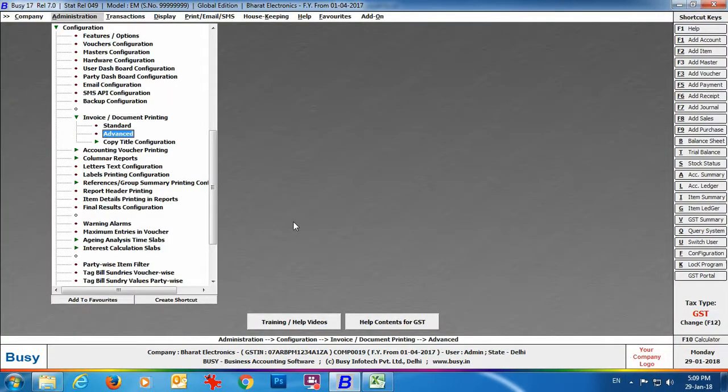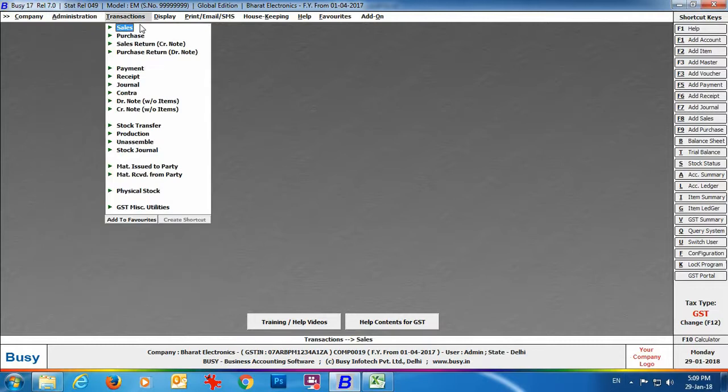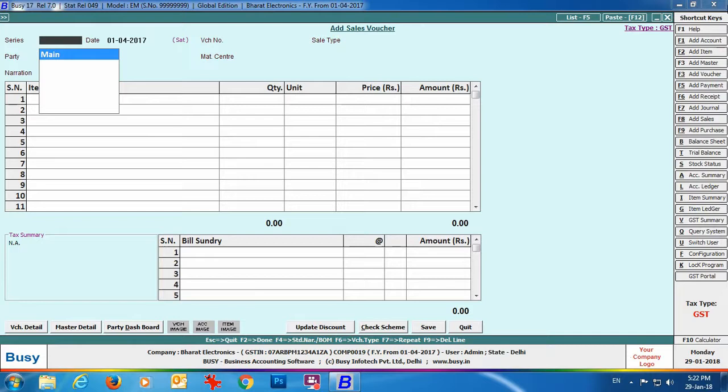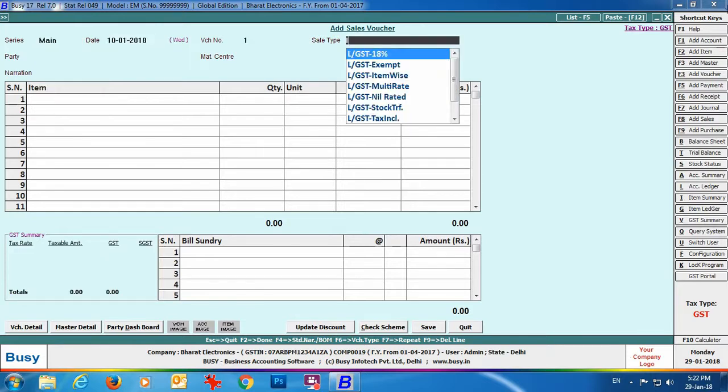Now we'll go to the data entry part. For this, we'll go to transactions, sales, add option. One thing to remember here is that data entry will be done in English language only. There will be no change in it. Specify header related details in the sales voucher.